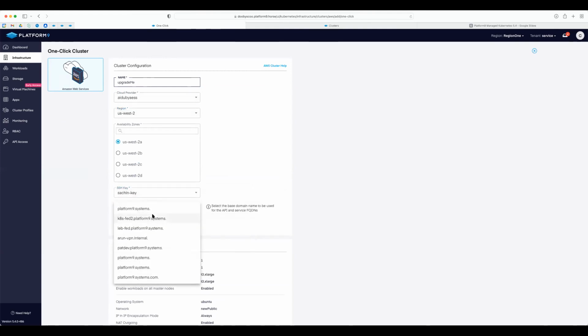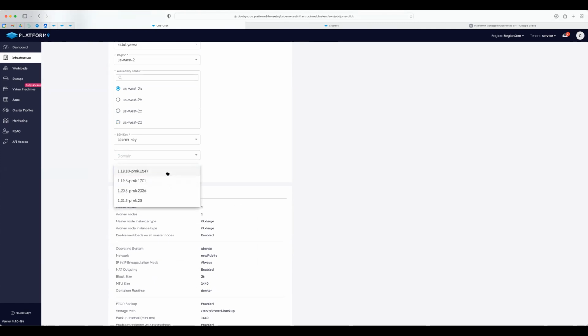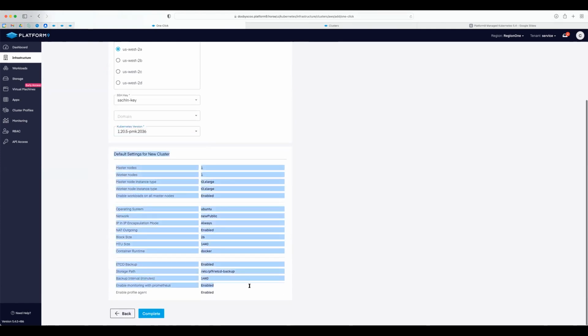Choose a key that I'm not going to use. Domain is completely optional. So if you don't have anything in Route 53, this will be blank. So do not worry about that. And I'm going to do 121. Here you can see exactly what's getting built.